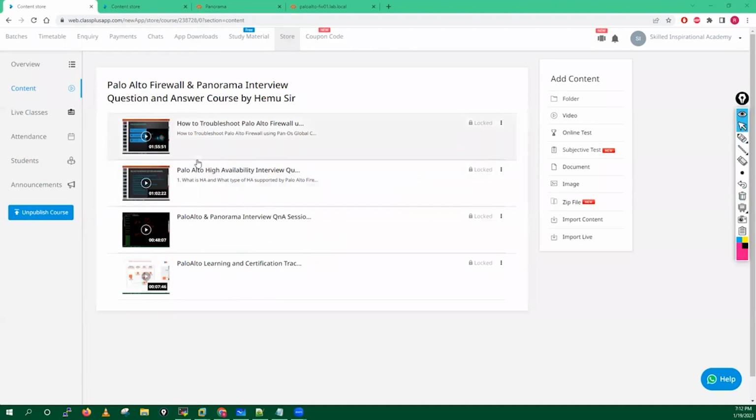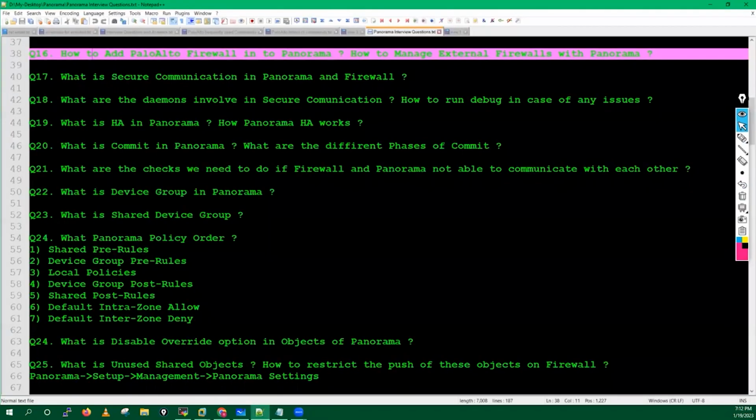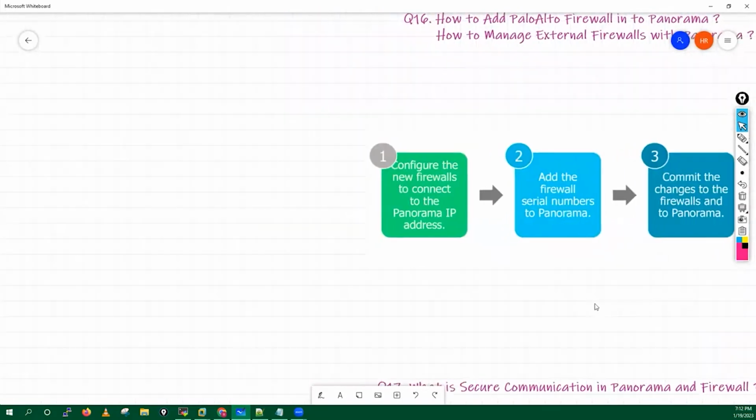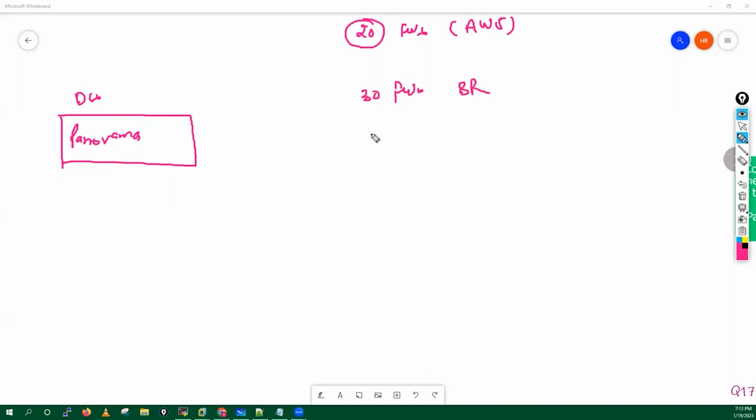Now let me move towards today's class first question, which is how to add a Palo Alto firewall in Panorama, or how to manage external firewalls with Panorama. Let's suppose we have this kind of scenario. I have my Panorama device. Let's suppose this Panorama is in one of my on-prem data centers. And let's suppose I have around 20 firewalls on AWS cloud, around 30 firewalls in my branch offices, around 10 firewalls in my headquarter sites, and around 6 firewalls in my data centers. Let's say I have 3 data centers and around 5 headquarter sites.